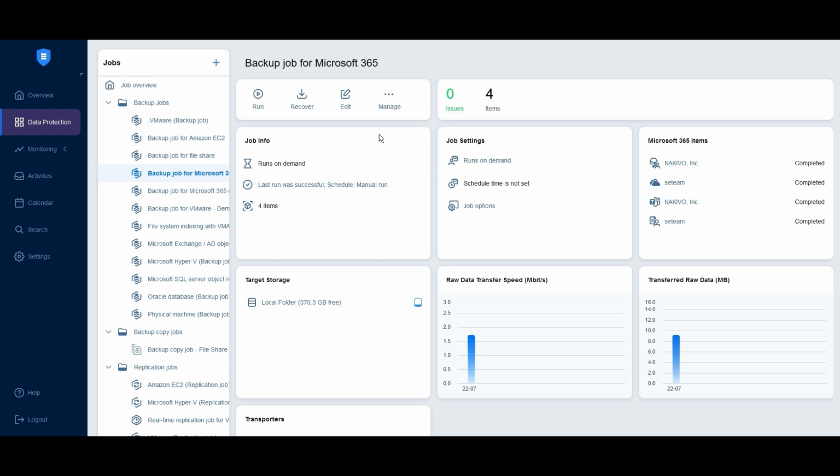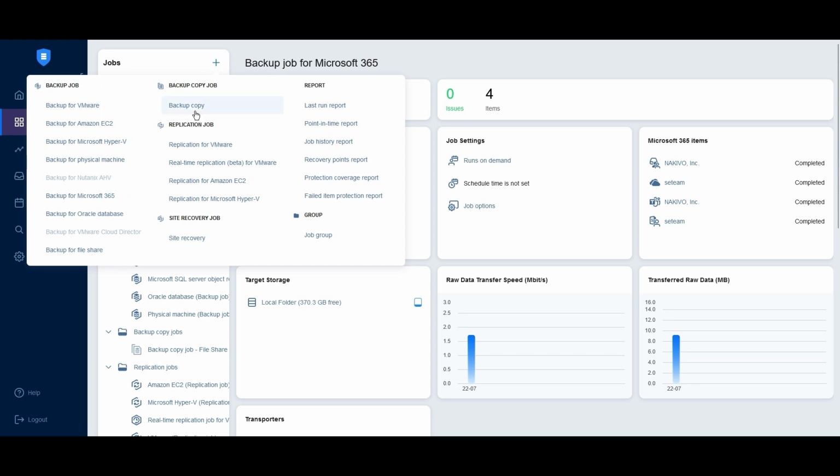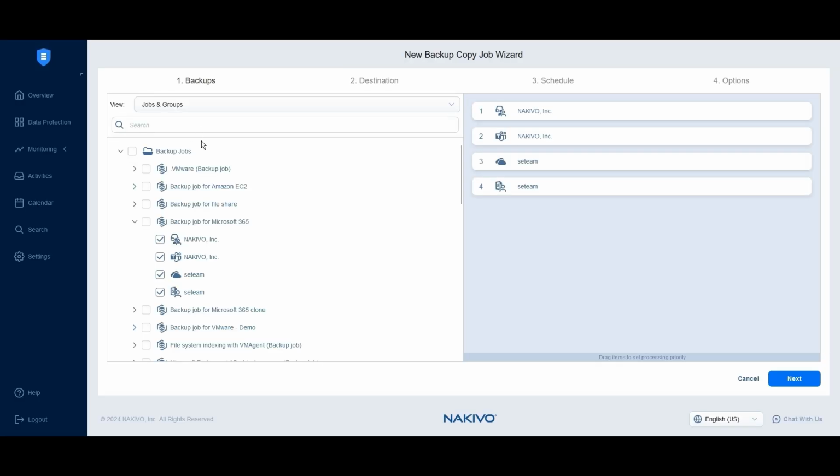Let's create a new backup copy job for this purpose. Select the Microsoft 365 job as source. Click the plus button above, then click Backup Copy from the pop-up menu once more. We now see the new backup copy job wizard again. At the backup step, you can check and set the backups to copy. My Microsoft 365 backups are marked to include them in the backup copy, so I can click Next and proceed.